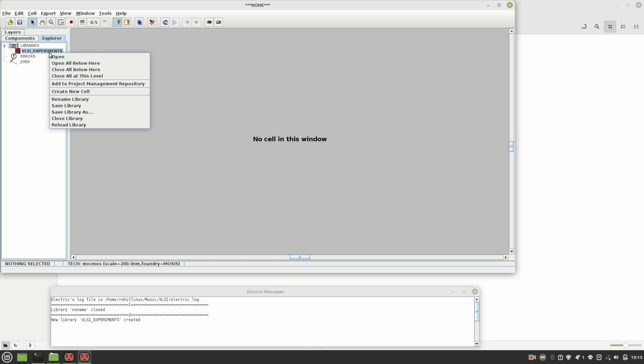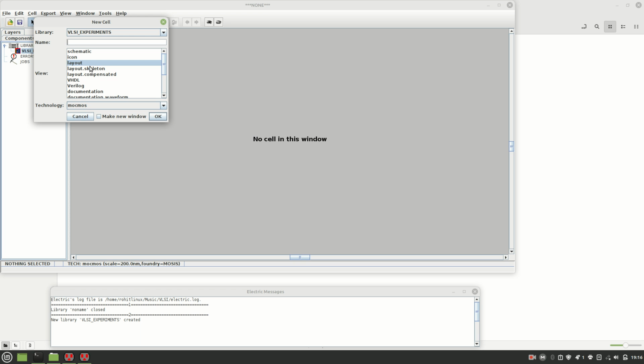Now we need to create a new cell in this. We need to create the schematic as well as the layout of the design. So we are going to design the inverter. So just right click on it and create a new cell. And first we will do the schematic of the inverter. Schematic, and here inverter. Okay, so schematic is selected and click OK.